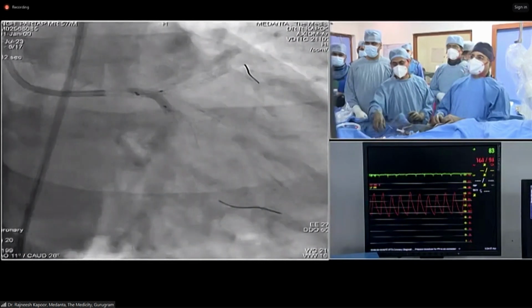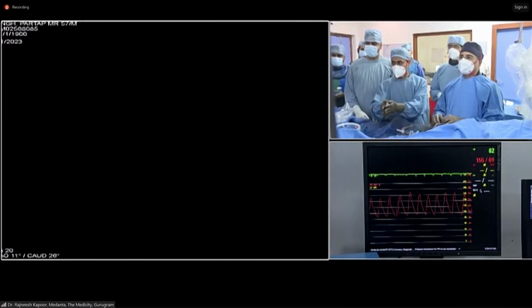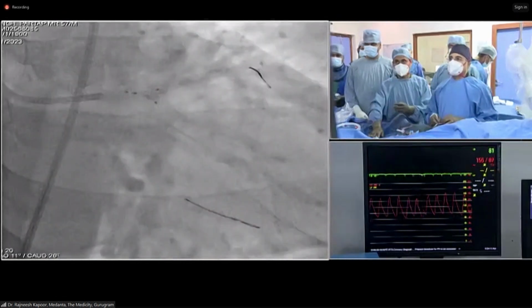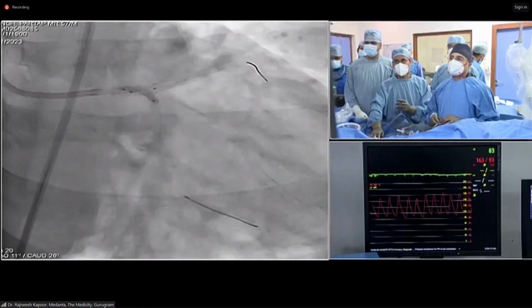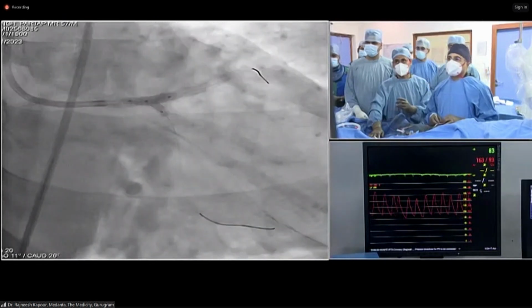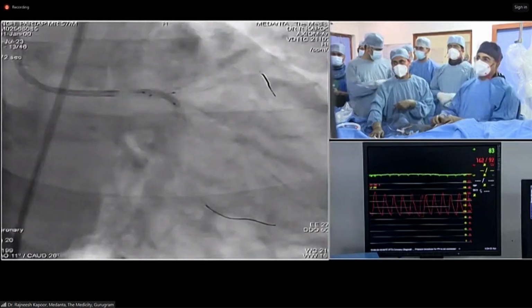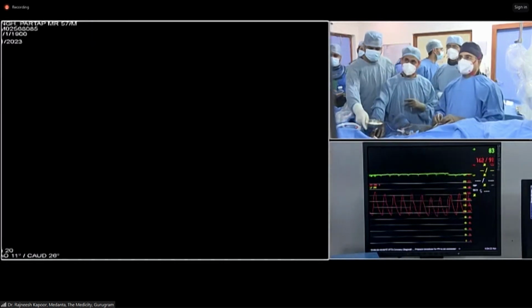So this is the cine of this. It has dilated very well. It looks good. Now I'll do the kiss, 12 both. What's the balloon in the LAD, 3.5 or 4.0? No, this time it is 4.0, both 4.0.